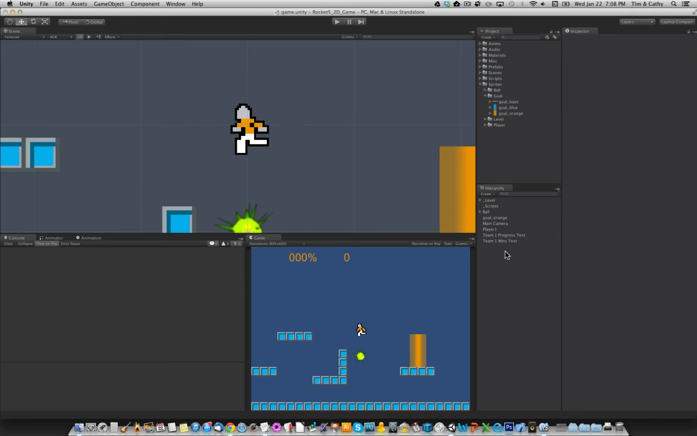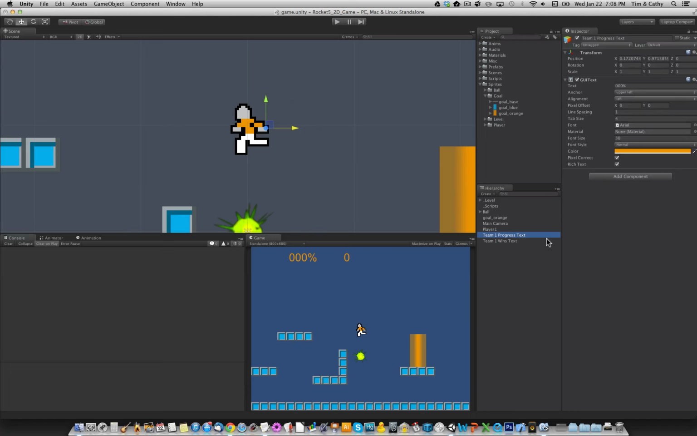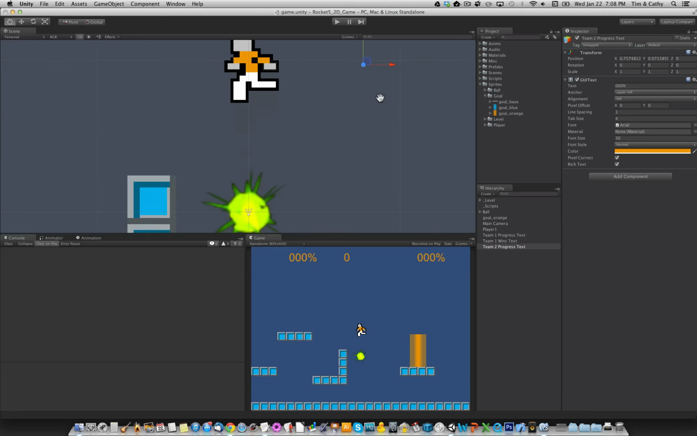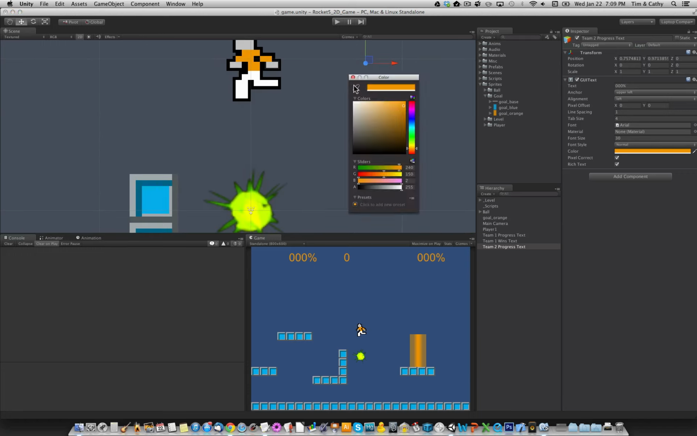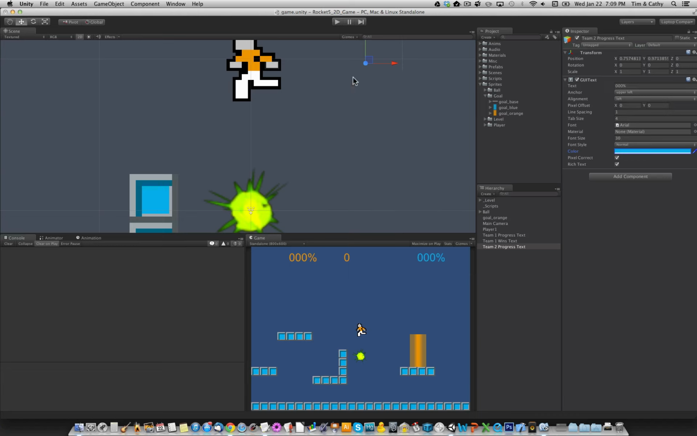And we'll go ahead and do Team 2 as well. So we'll duplicate Team 1 Progress, move it over, change it to Team 2 Progress, and move it over here. And let's change the color of that, and it's going to be the same color as the cube, so we'll just select the color of one of our ground bricks in the level.